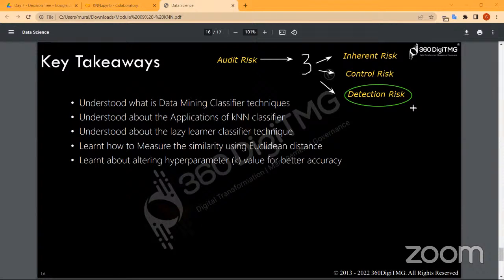If we compare the three of them, inherent risk is always present and it is specific to the company based on its given industry and business environment. Inherent risk is the likelihood that a material misstatement exists in the company's financial statements based on these given factors.